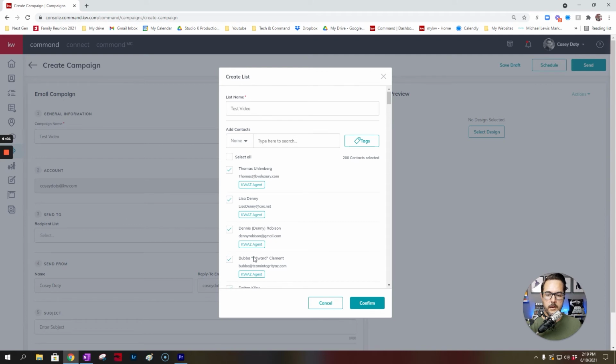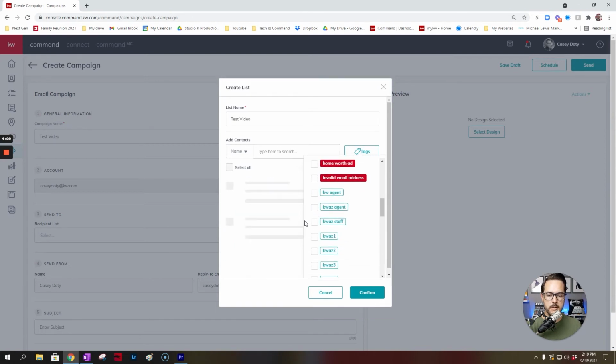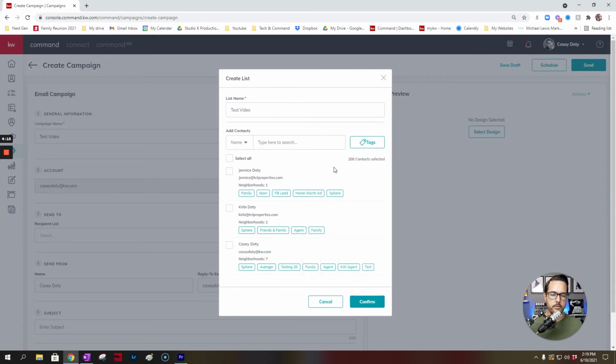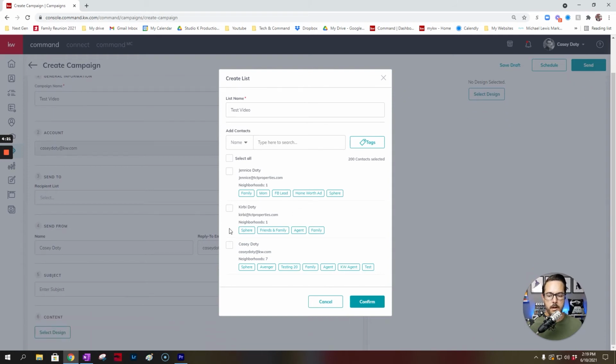You can see here, it's still showing the ones I had selected. Well, I don't want to see those now. I just want to see my family members so I can select them. So I'm going to uncheck this KWAZ agent. Now, that does not take them off the list. You can still see I have 200 contacts selected. So those other 200 I just selected, they're still selected. I'm just not seeing them here.